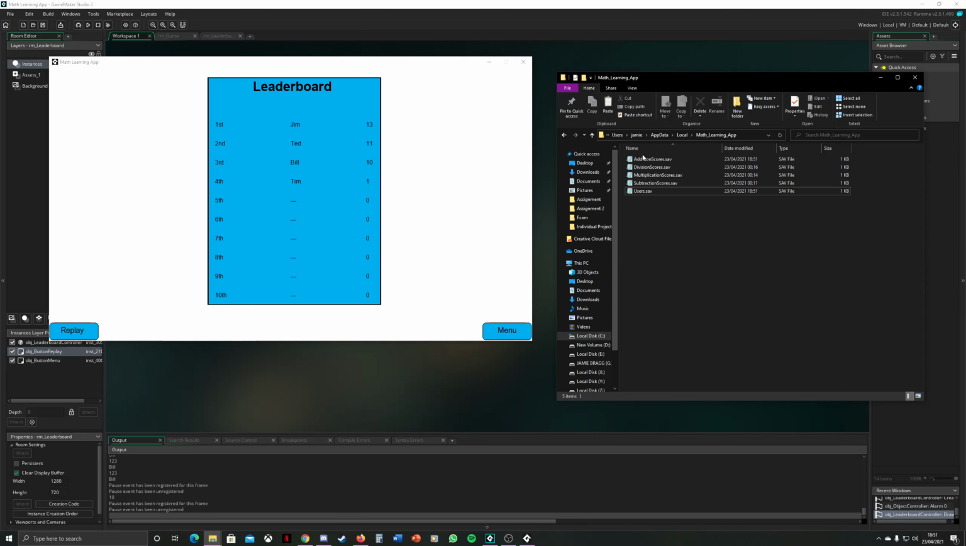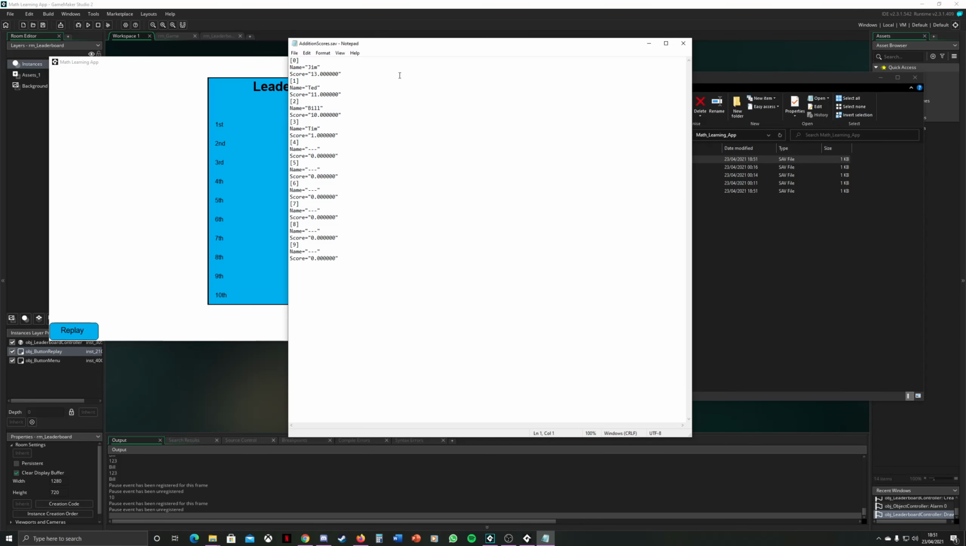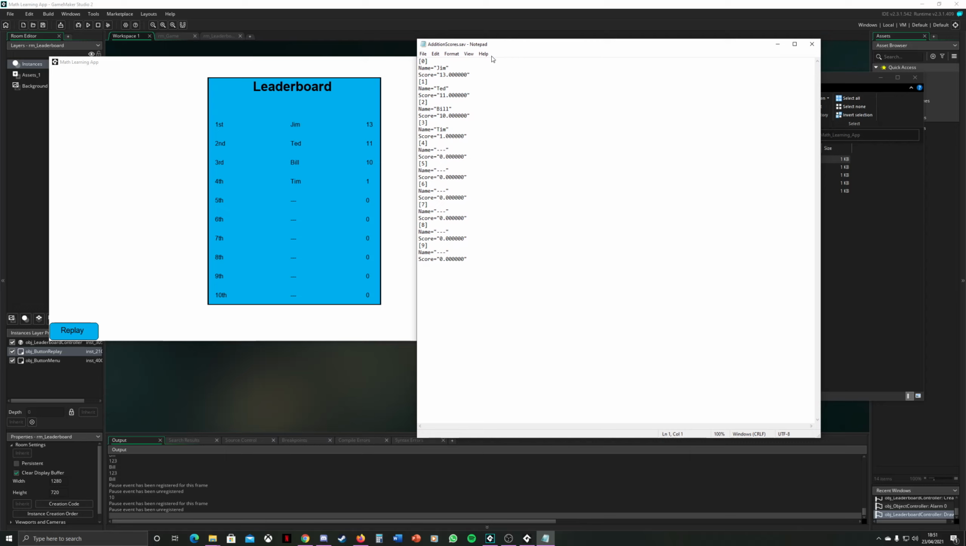And if I open up the addition scores.save file, which stores the leaderboard for addition, you can see the exact same thing. Jim is at the top of the scoreboard with 13 points. Ted is in 2nd place with 11. Bill is at 3rd place with 10 points, and poor Tim only has 1 point.